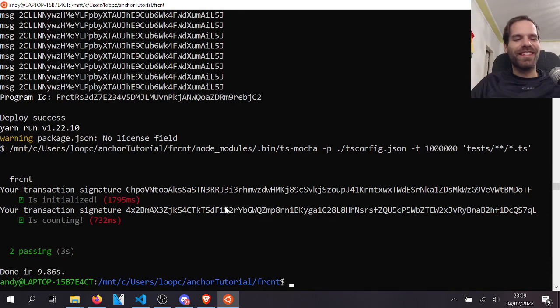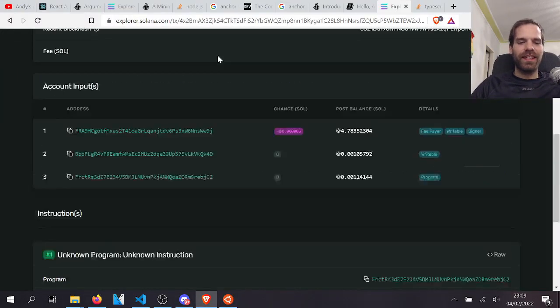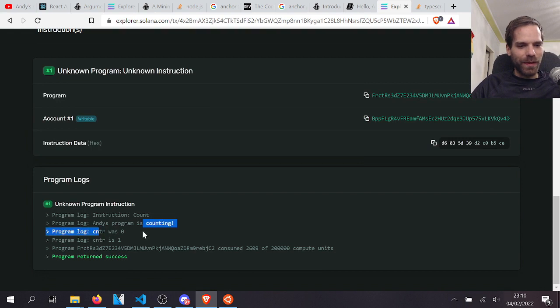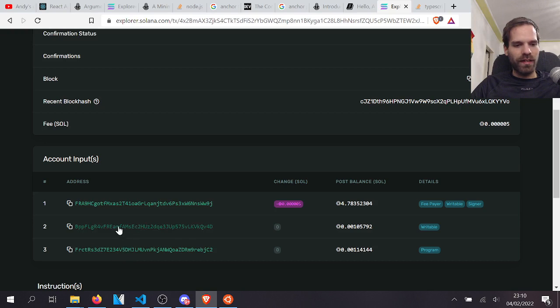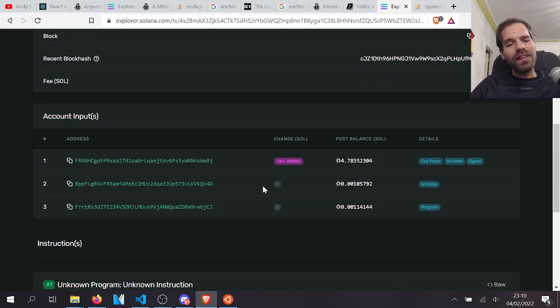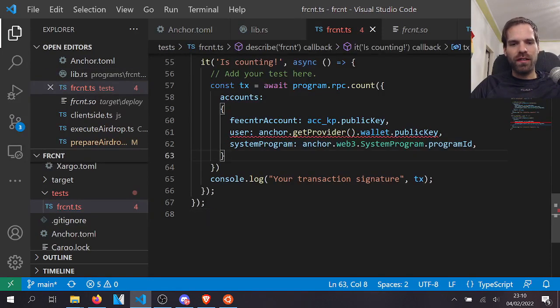Yeah. It's working. It's working. Look at that. The counter was 0 and the counter is now 1. I mean, that still doesn't mean that it's actually on the account that we provided here, but I'm fairly certain that it is. How would we write a test to actually check that?